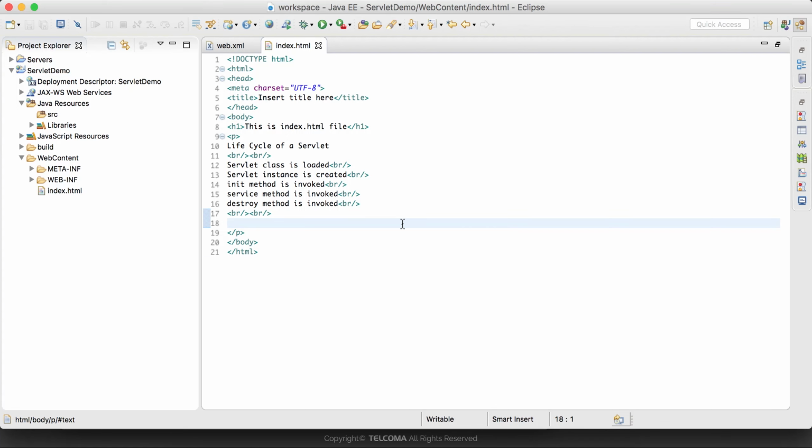So in this tutorial we are going to cover the life cycle of a servlet, and after that we will create a servlet and we will execute our web application. So what is the life cycle of a servlet?